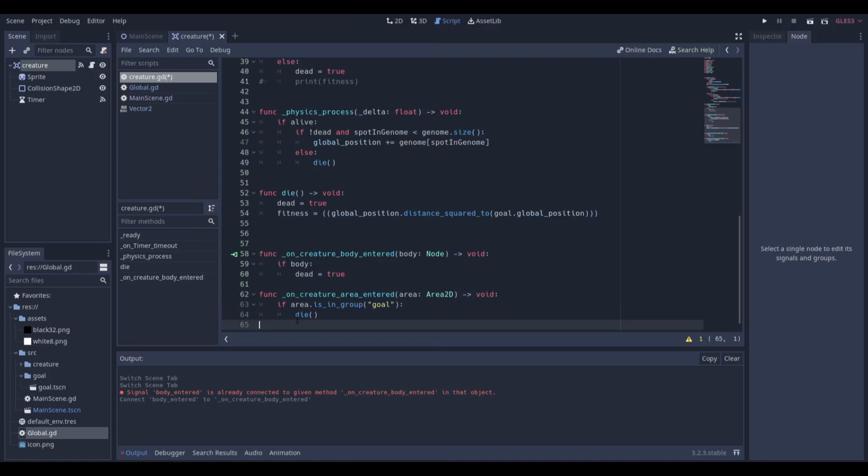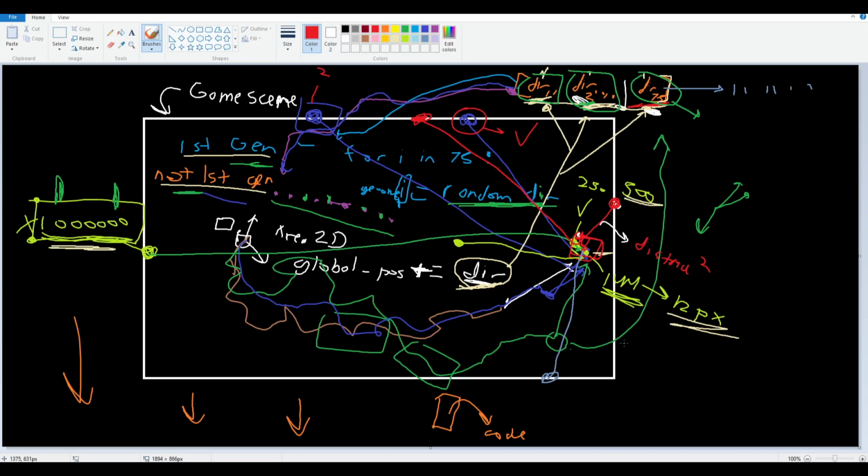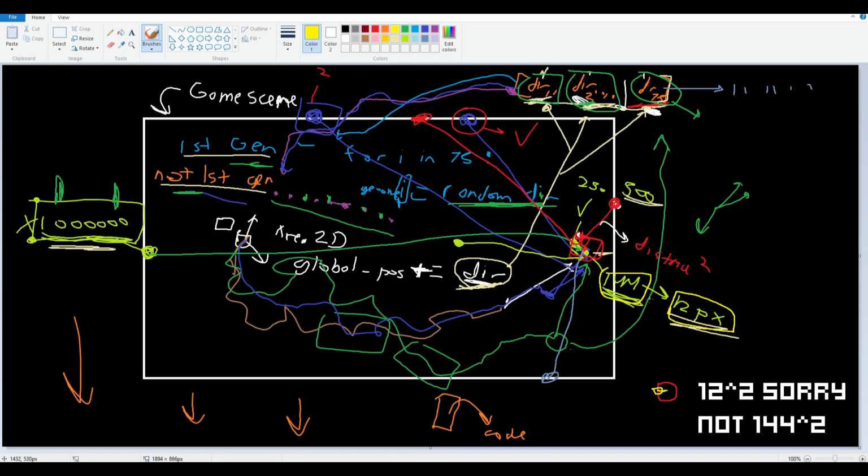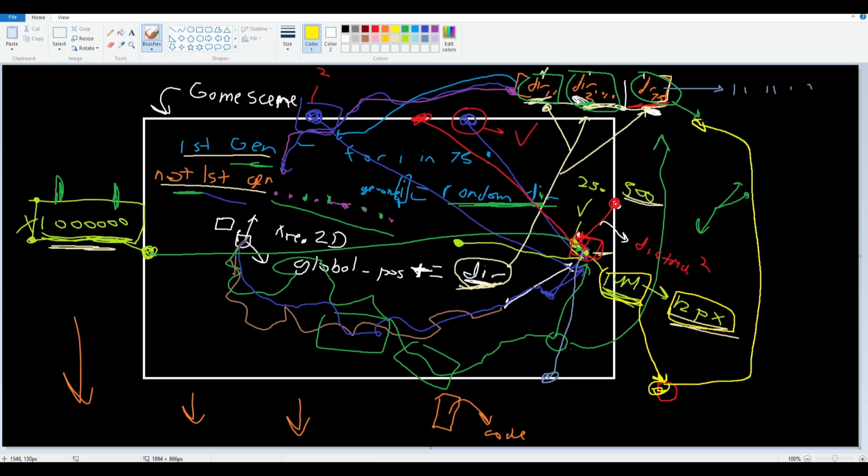And then we're also going to say, if the creature enters the goal, we're going to consider it dead. The reason we have to consider it dead is because if it touches the goal, we have to calculate a fitness function. Let's say this is our goal over here. If a creature is right here and it dies, that distance function is really small. It's probably like 12 pixels, but then it's actually 144 squared pixels. And that will help us make sure that this guy's genome passes on to the next generation.